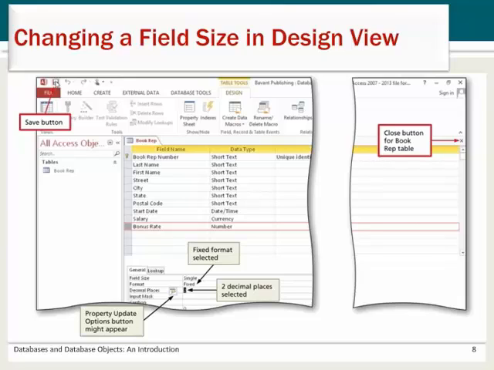Tap or click the format box to display the format arrow. Tap or click the format arrow to open the format menu. Tap or click Fixed to select the fixed format.